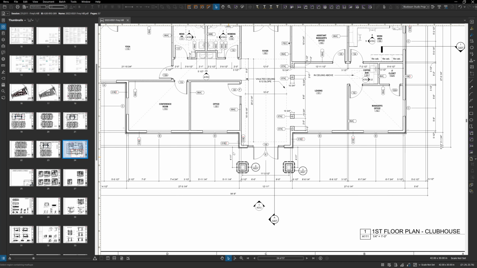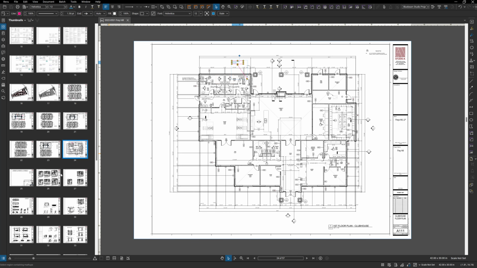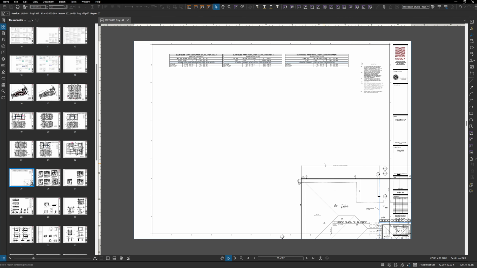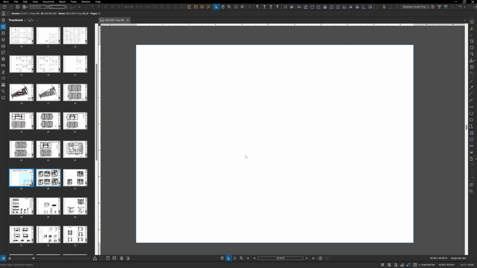Things that I do see: in this section, we need to at some point provide a section through here, looking this way, or the other way even, just to help define how those entrances are supposed to be framed. But we'll get there. The roof plan for the clubhouse is similar to what we already talked about. In general this one just needs to be put in its viewport, but it's probably okay.